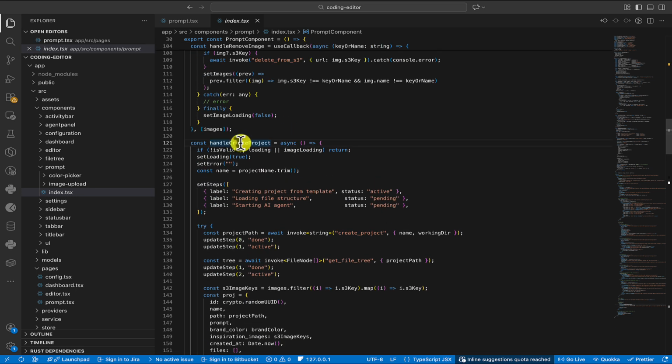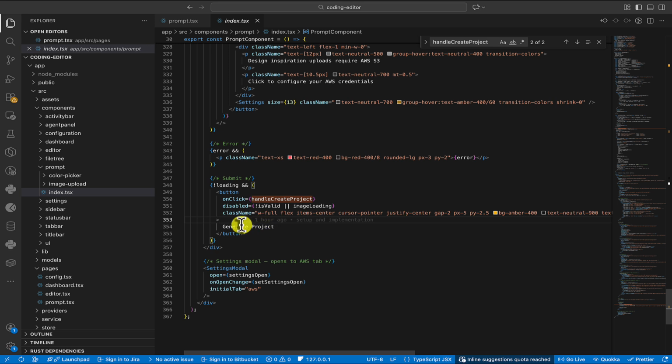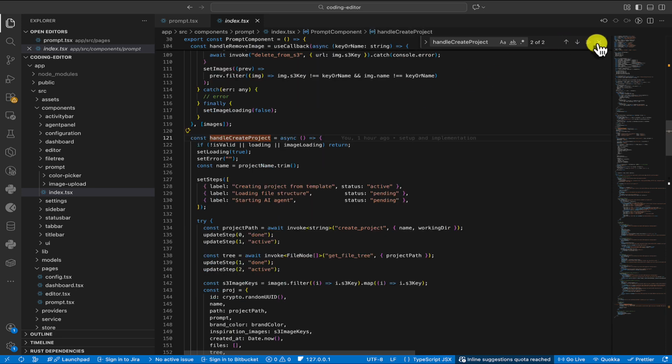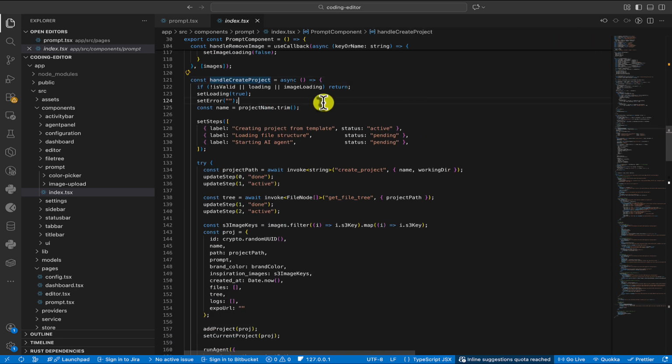Handle create project. So let me show you handle create project. So this is the button, generate project. When you click on that generate project button, on click, we call this handle create project function. Inside the handle create project function, we have these 3 steps. First, we create the project from template.